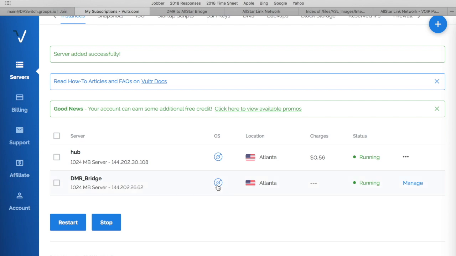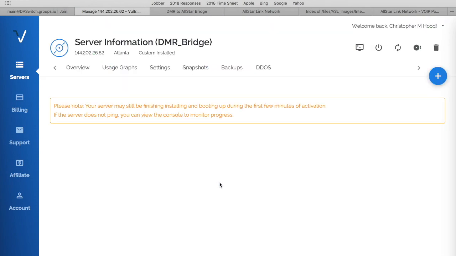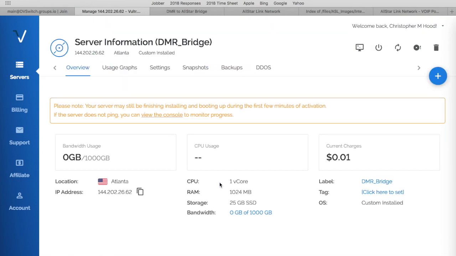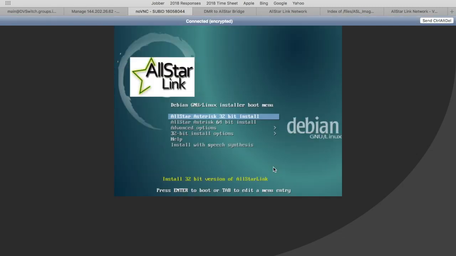So what we want to do is click on the OS for that server. And it says it may still be booting up. So we're going to view console from here. Okay, so now we're at the install page. So we are looking at that server, and it is ready to install Allstar. So I'm just going to do the 32-bit install.